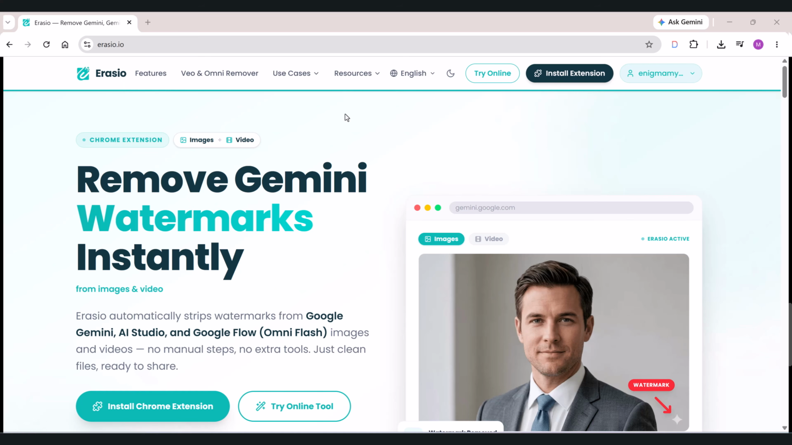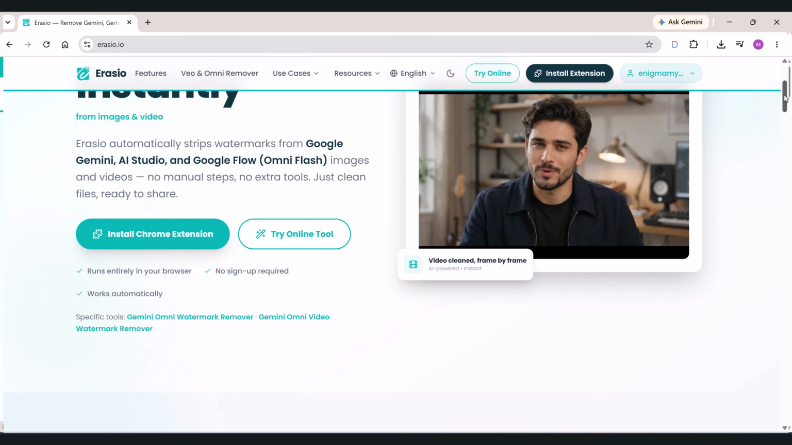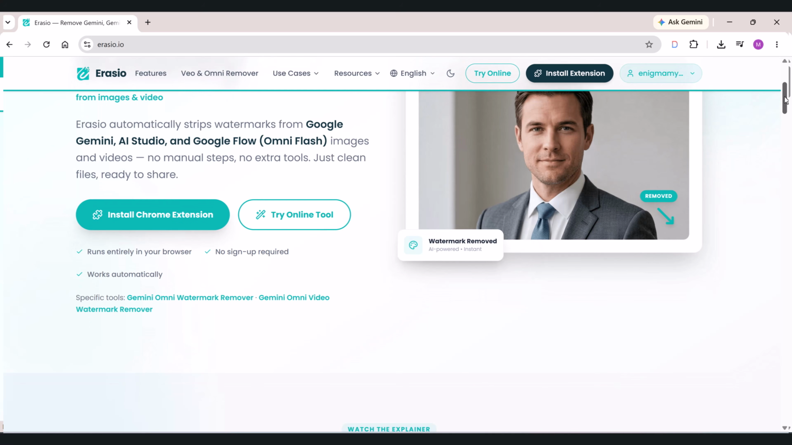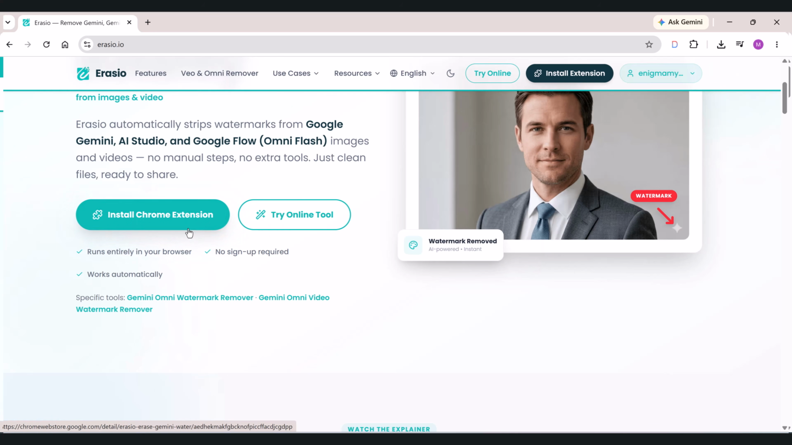Actually, I'll show you two different methods. First, we'll use Erasio's online tool, so there's nothing to install. Then I'll show you the Chrome extension, which lets you remove watermarks with just a single click directly inside Google Flow. So let's jump right in.